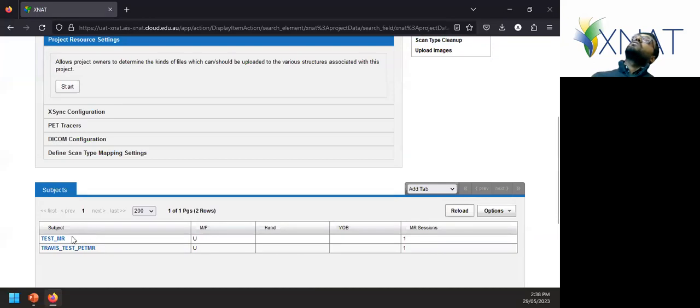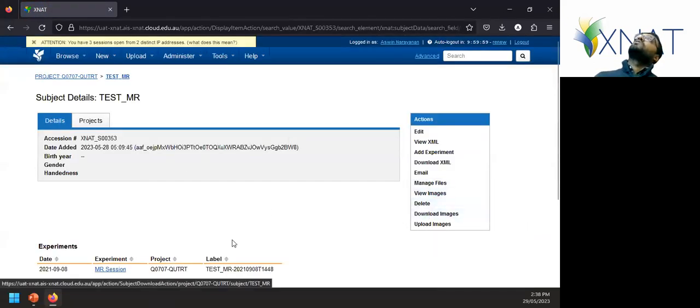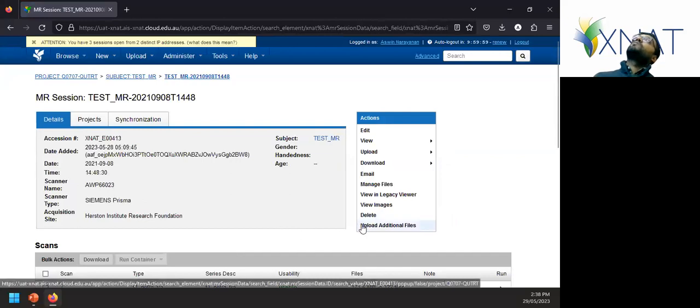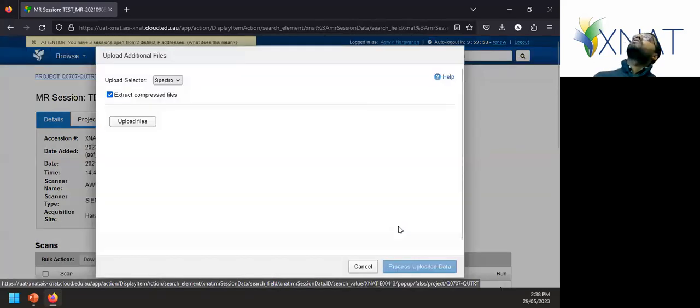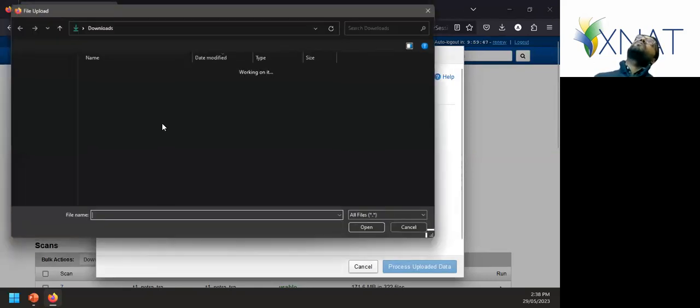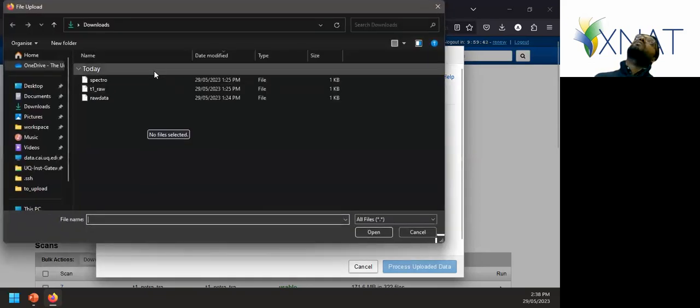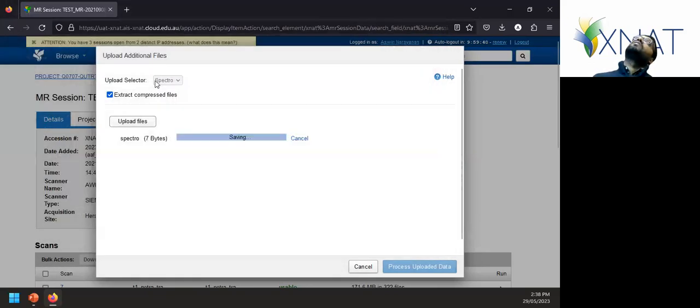Now let's go down to the session again, and something new will have appeared. We'll have a new option called upload additional files. This only happens if your project has a project level uploader. If you click this, now there is a single form to upload Spectra data. This is a much more streamlined way of doing this at a systematic level. So now we can just click this and do that.